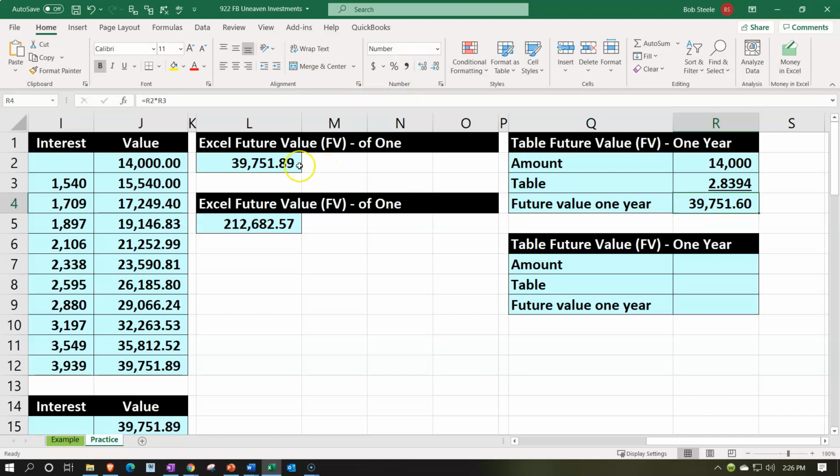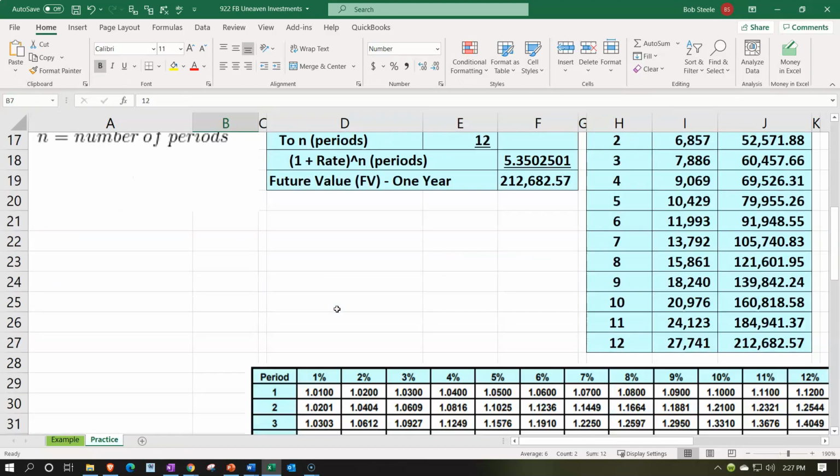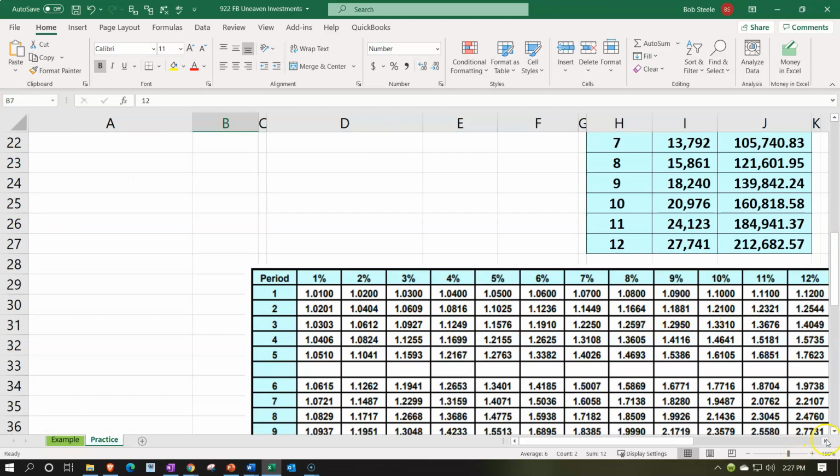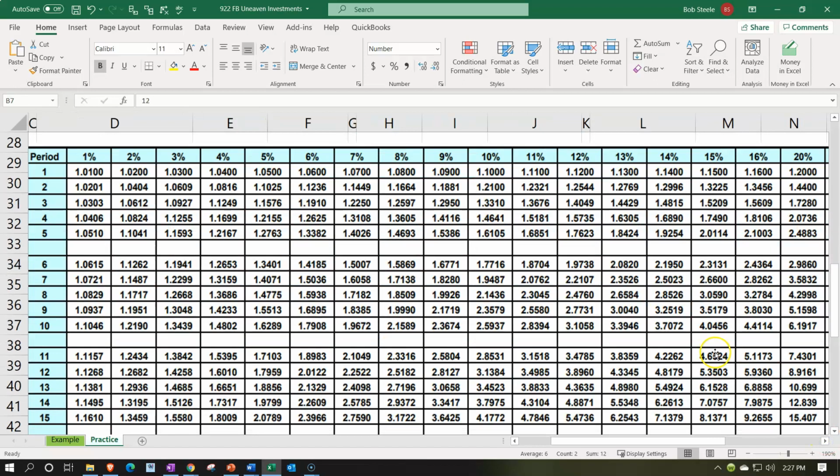39,751.60, a little bit different, but close, because of rounding due to the fact that they only took it into 4 places out. Let's do now the second half, which is going to be that 39,751. Let's add a couple decimals to it. Home tab, number, decimals. Then we've got a table for the table time for the second one. Second one, table time. 12 periods, 15%. So 15% is over here. 12 periods, 15%. 12 periods is right there.